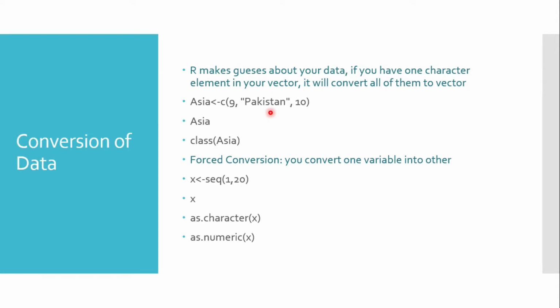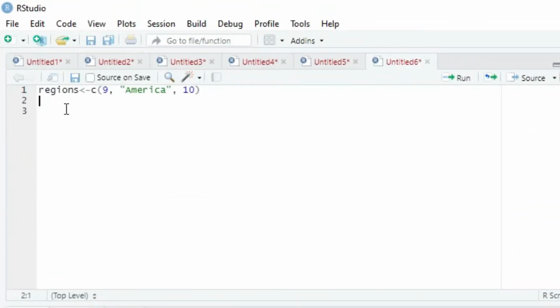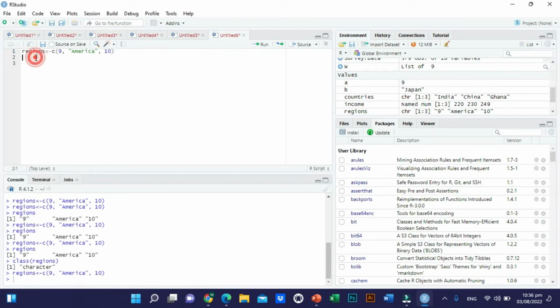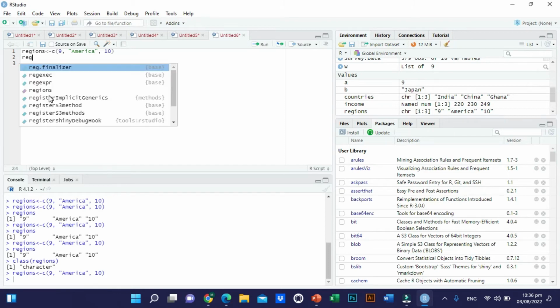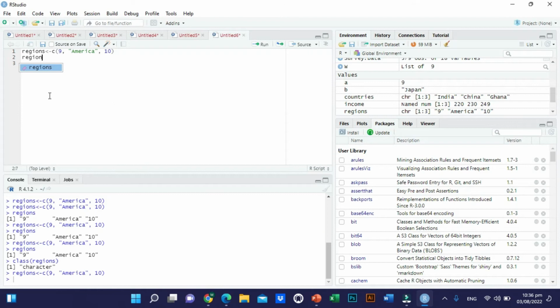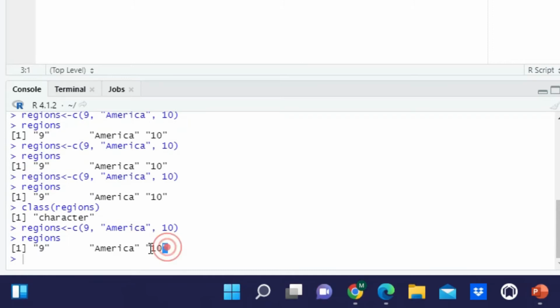Let us see that practically in R to understand it. Suppose we have created this vector with the name regions, and the first element is numeric, the second one is character, and the third element is numeric. Let us run this function and see how R makes guesses about the data. Regions. I'm going to run this regions. You can see over here that it has converted the entire data into a character.